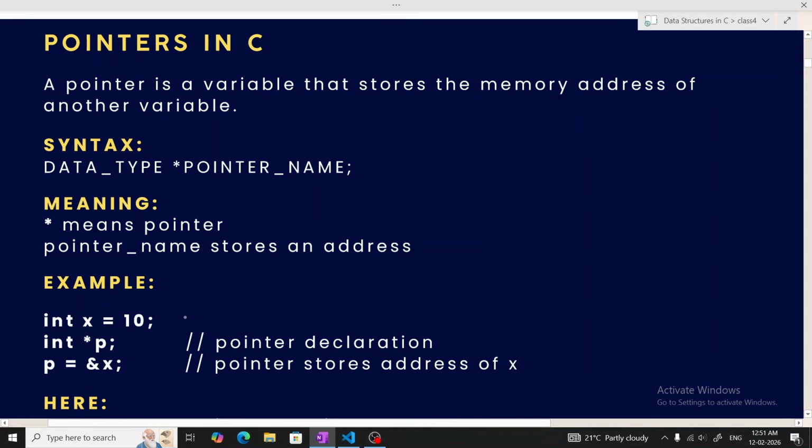In this example, we are creating an integer variable x equals 10. So we are just creating a normal variable. Then we are creating a pointer. We are writing our data type, star p. So this is a pointer declaration. We have declared a pointer p. In this pointer, now I can store the address of a variable.